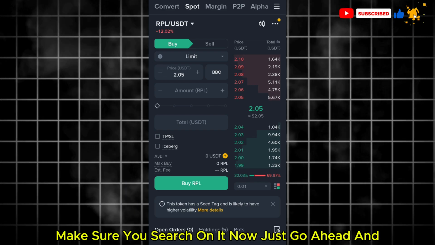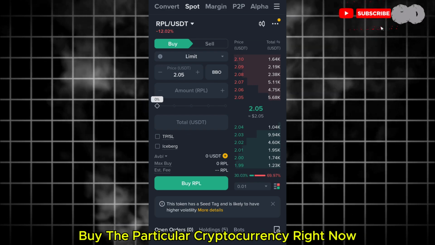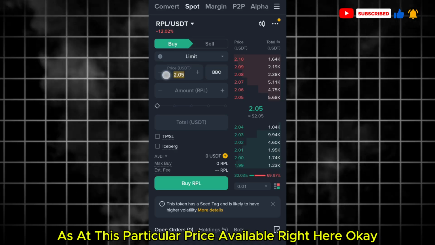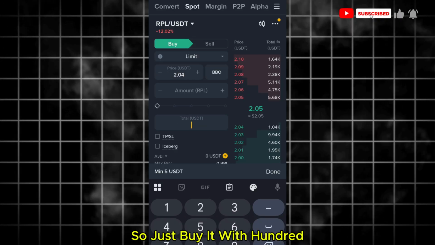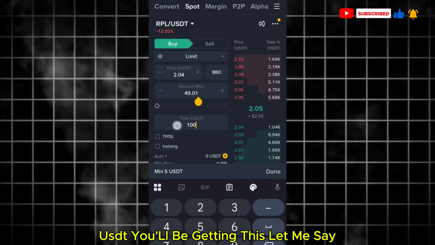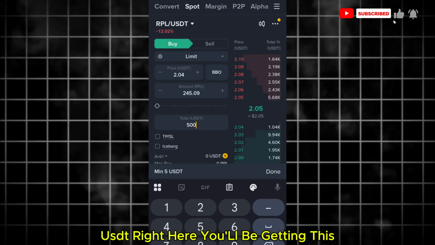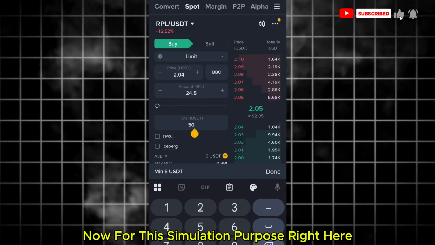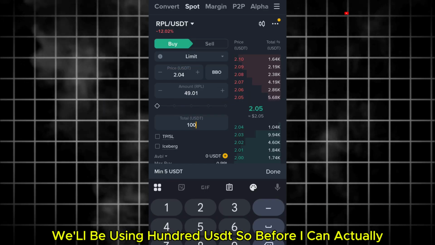Now, just go ahead and buy the cryptocurrency at this price available right here. Okay, so just buy it with 100 USDT. You'll be getting this. You can also buy it with 50 USDT right here, and you'll be getting this. For this simulation, we'll be using 100 USDT.